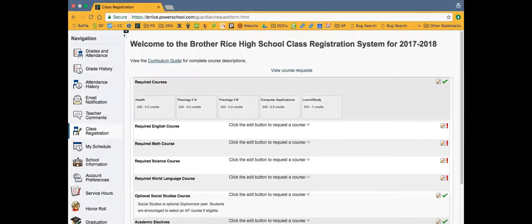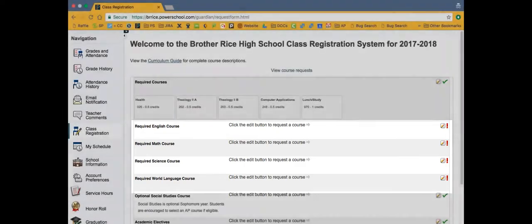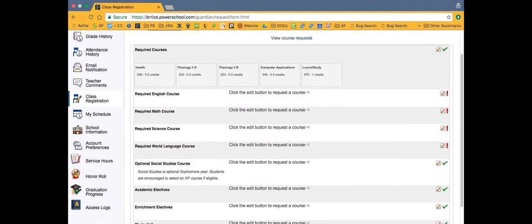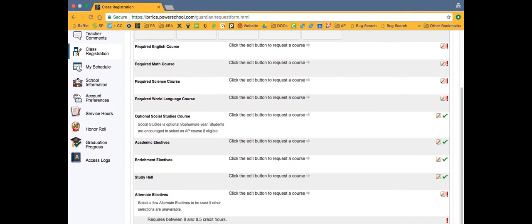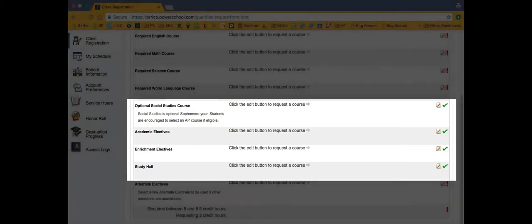The next section contains several rows of required selections. These too vary by grade level. You must make one selection from each of these subjects. And the last section contains several rows of optional selections. Like the required section, these will vary by grade level, but you are not required to select a course from each, and in most cases will only select courses from one of them.